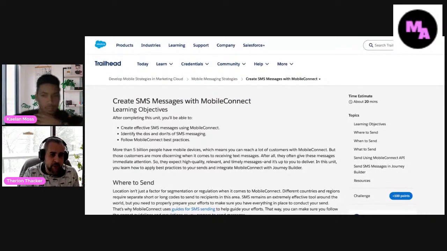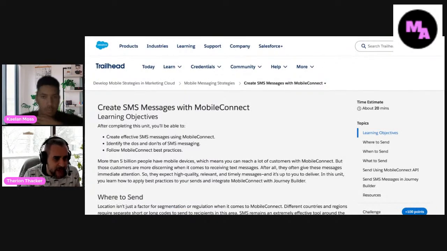So let's just hit the bullet points first. Basically, what Trailhead wants us to be able to do once we complete this unit is create effective SMS messages using Mobile Connect. Identify the DOS. I love how they didn't put a comma. I see DOS, and I'm like, oh, that's definitely an acronym. The do's and don'ts of SMS messaging and following Mobile Connect best practices.